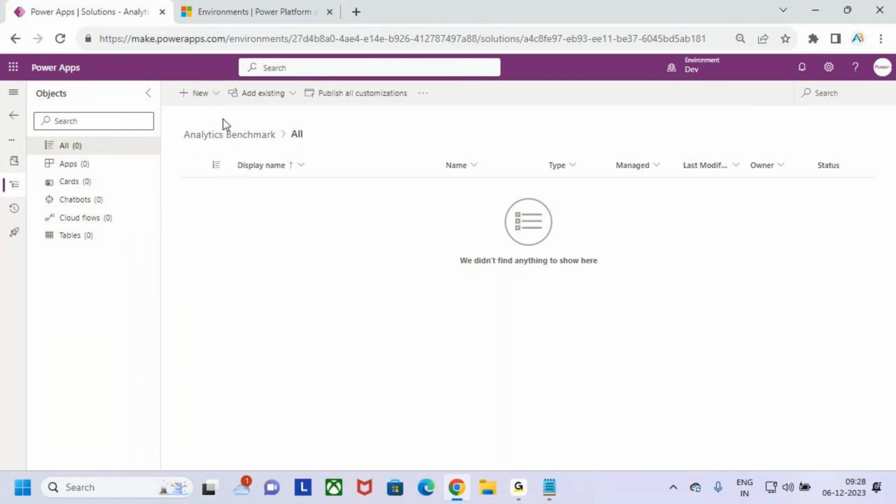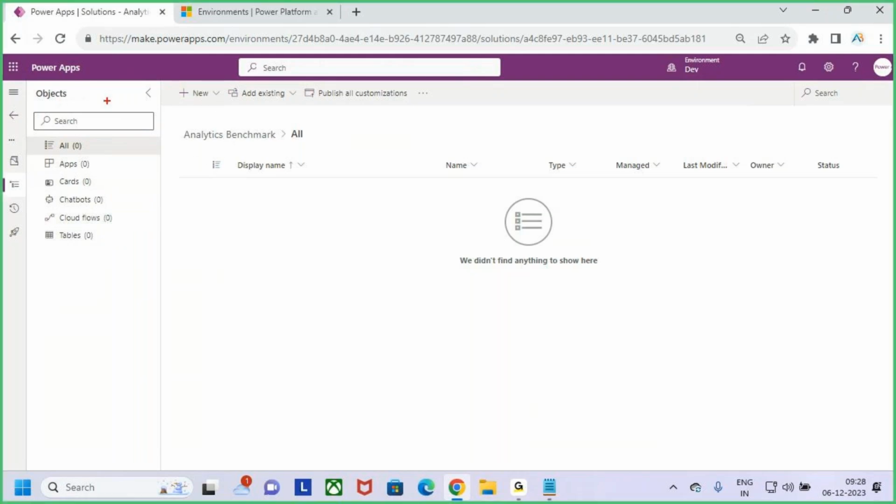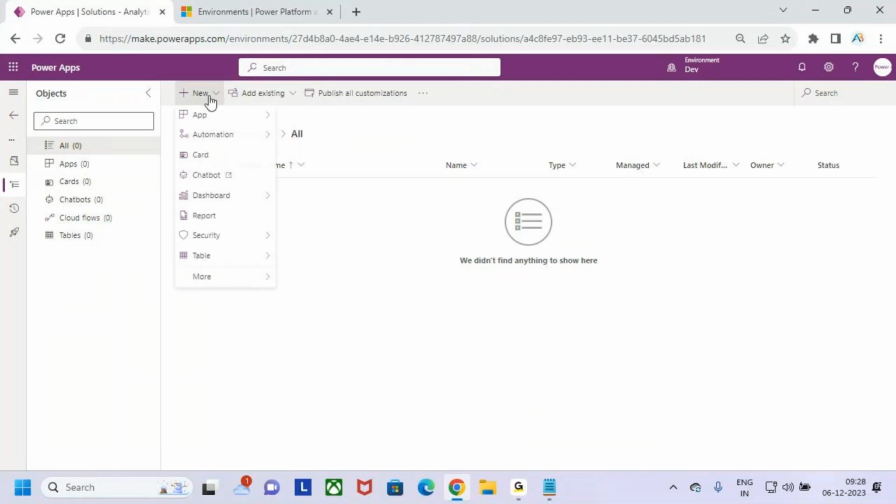So if you want to create an app, click on new. Within the solution, I'm going to create an app, guys. Now click on new. What do I want to create new? I want to create an app. I could create a Power Automate flow, or a chatbot. There are a lot of things there. So I want to create an app. When I go to app, it is displaying whether you want to create a canvas app, model-driven app, or Power Pages. I want to create a canvas app. Just select the canvas app.